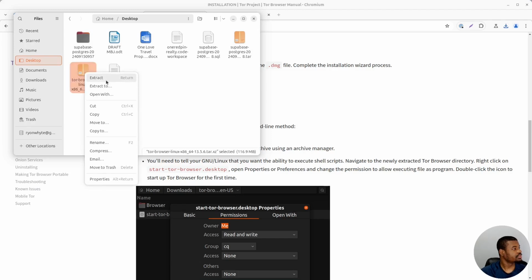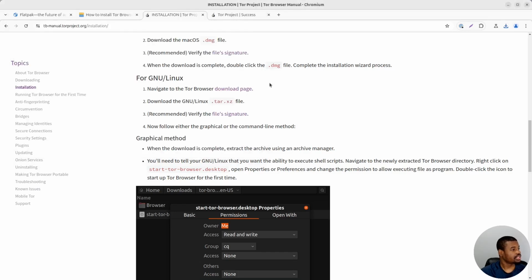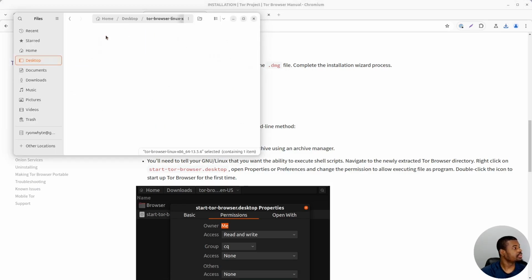Okay. Extract. Okay, that's extracting. Now you'll need to tell your GNU/Linux that you want the ability to execute shell script. Navigate to the newly extracted Tor browser directory, right click on it and open properties. Okay, so we need to set it as executable.